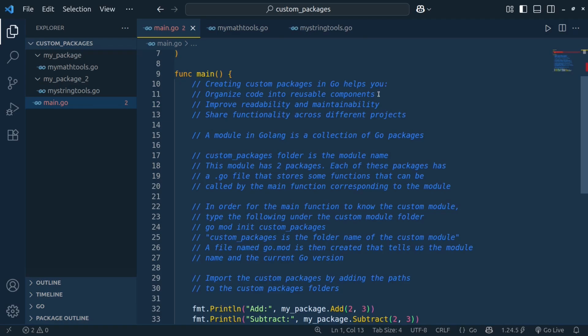And how are the packages organized in Go language? Go language relies on a module to help us organize the packages. So it is actually a collection of Go packages. Our code here is an example of a module. The custom packages folder here is already the module name. And in this module, we have two packages, and the packages are stored in folders. Okay, so I have my package folder and my package2 folder.